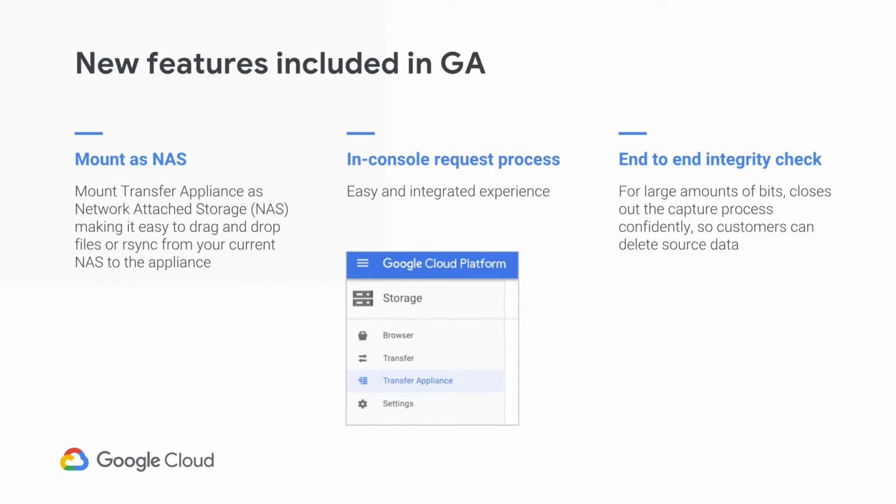So this might make it really easy for you to drag and drop your files or rsync those files from where they are today into Transfer Appliance. We released an in-console request process, so you can see and request Transfer Appliance in the same console that you're using for Google Cloud Storage and all the other services. And then an end-to-end integrity check.